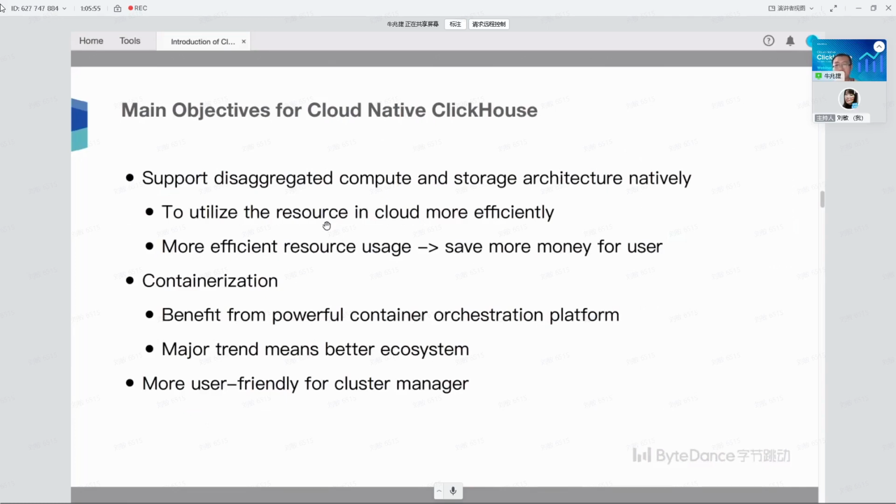And the last one is we hope our system can be more user-friendly. If you have some experience using ClickHouse, you must know that for data replication you must choose a replicated merge tree, and to query data in different shards, you also need to create a distributed table. We want to hide all of these things from the users, or even the cloud manager, to make our system more user-friendly. So these are the three objectives.